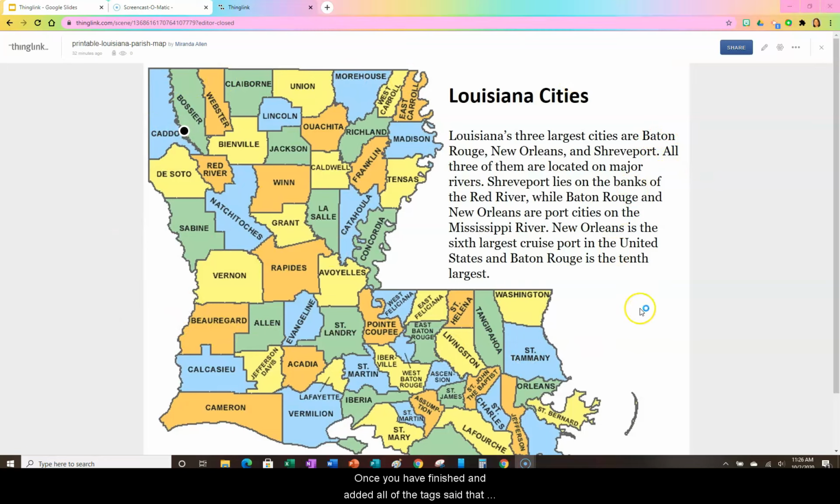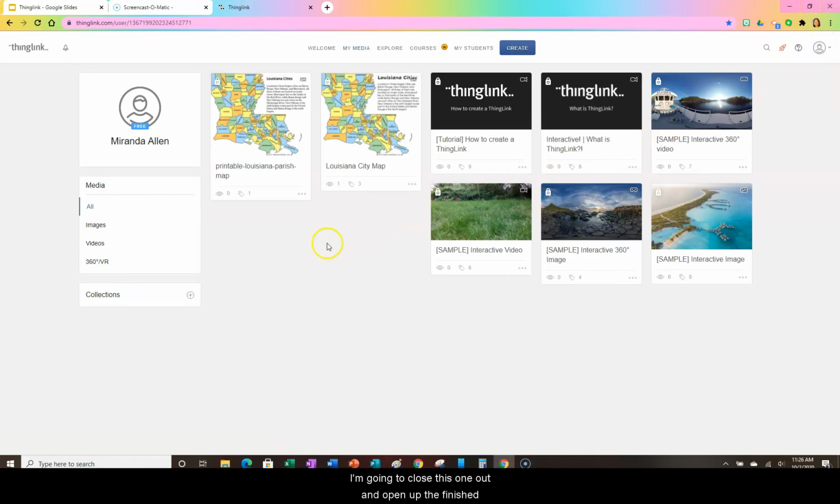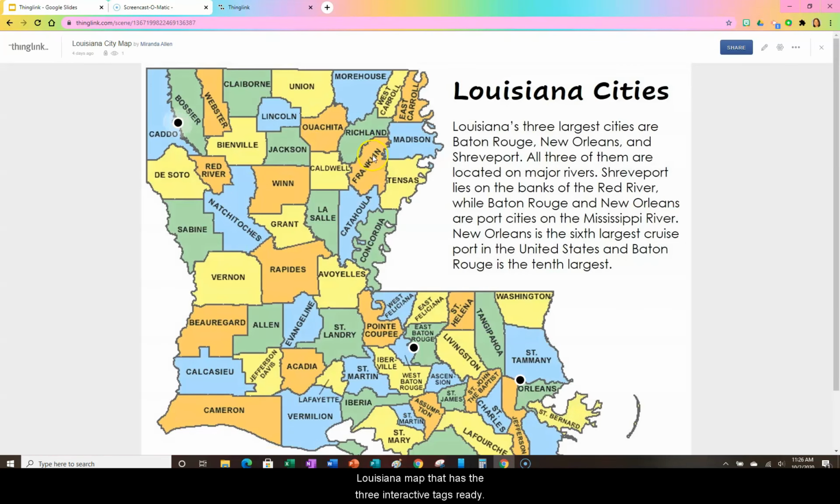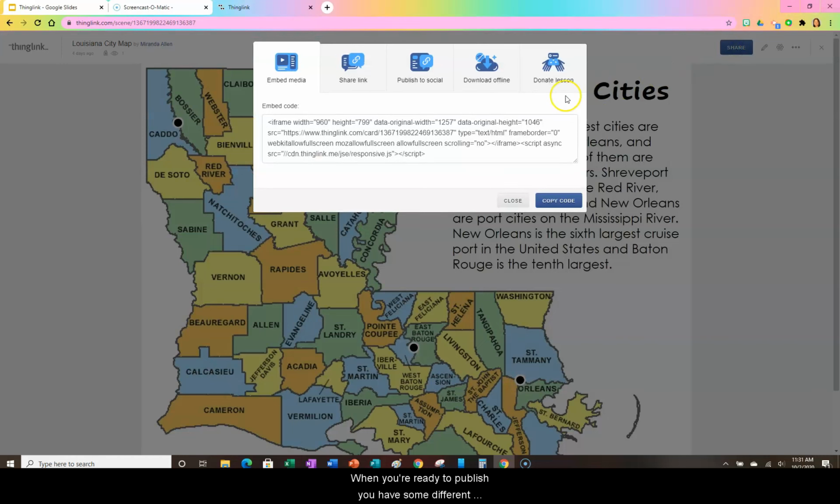Once you have finished and added all of the tags that you would like, it's time to share your work. So I'm going to close this one out and open up the finished Louisiana map that has the 3 interactive tags ready. Now we can go to the share icon in the top right corner to share our work. When you're ready to publish, you have some different options: embed media, share link, publish to social media, download offline, or you can donate the lesson for others to use.